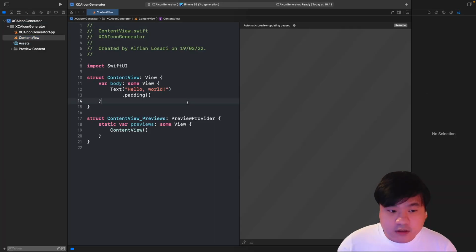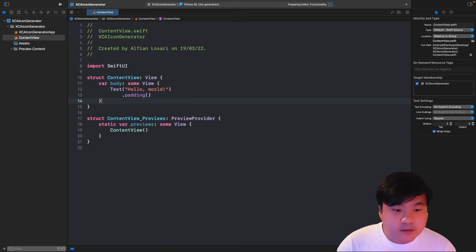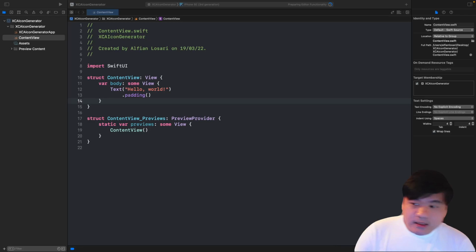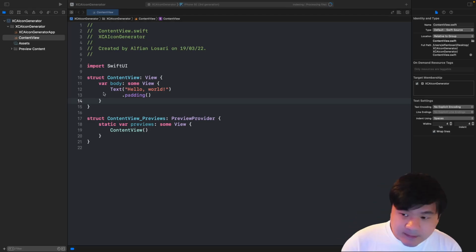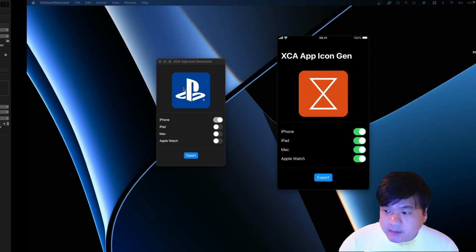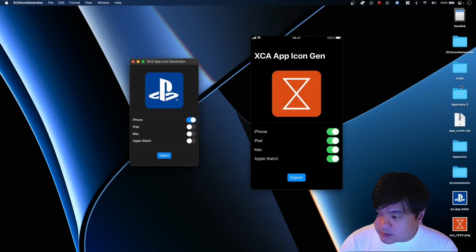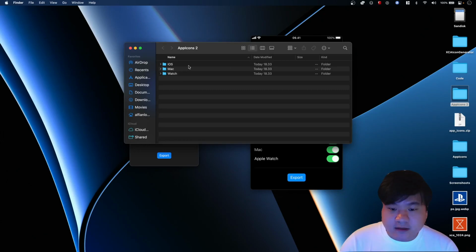Okay, let me just close this preview. And first, let's begin by creating a model that represents the app icon. So let me give you an example in here, inside this app icons.